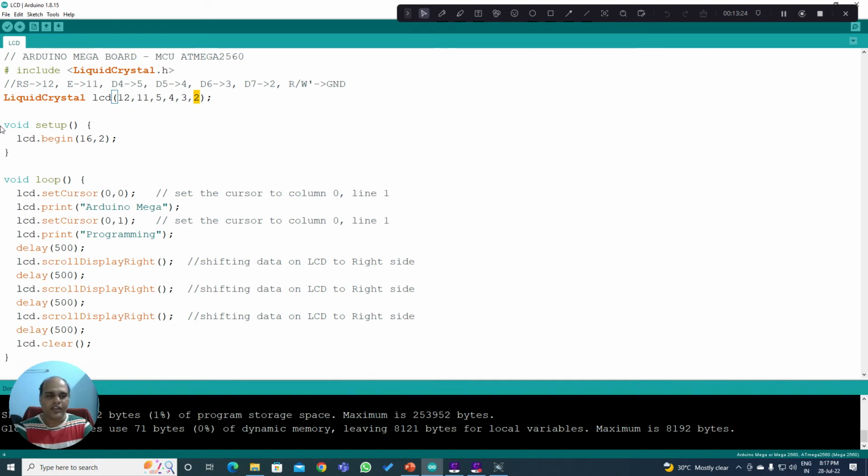Then we have 2 functions in our Arduino, void setup and void loop. We already know that the void setup function will run only once, whereas the loop function will run an infinite number of times. So we can do the initialization of our LCD in the setup function. How to initialize it? We use the name lcd.begin, and give what type of LCD it is. Since we are using a 16x2 LCD, we specify it as 16,2.